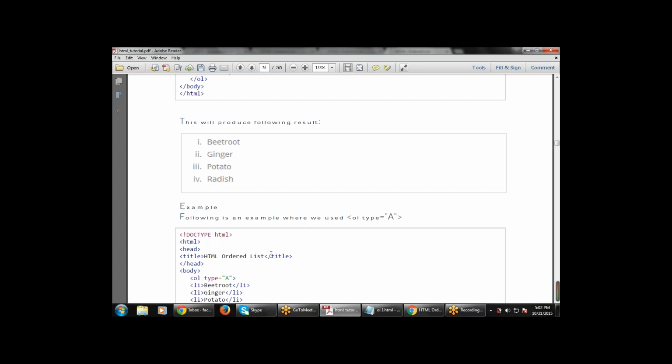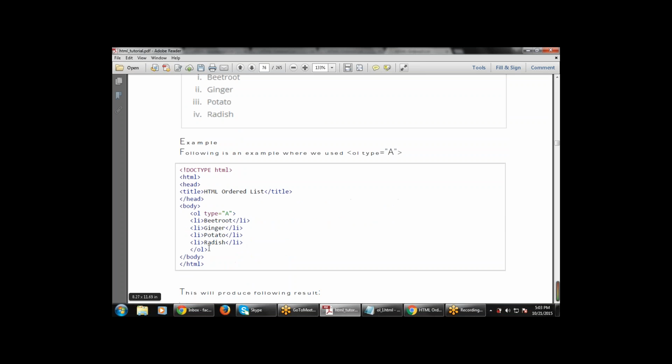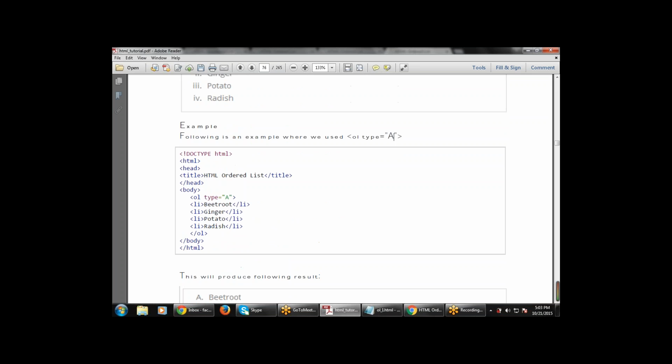Now this is the next example. In this the type equals to A, that is a capital A. So there is a capital A, capital B, capital C, capital D. It starts with A, then B, then C, then D. That is type equals to A. So this is one OL, with A, then B, then C, then D.